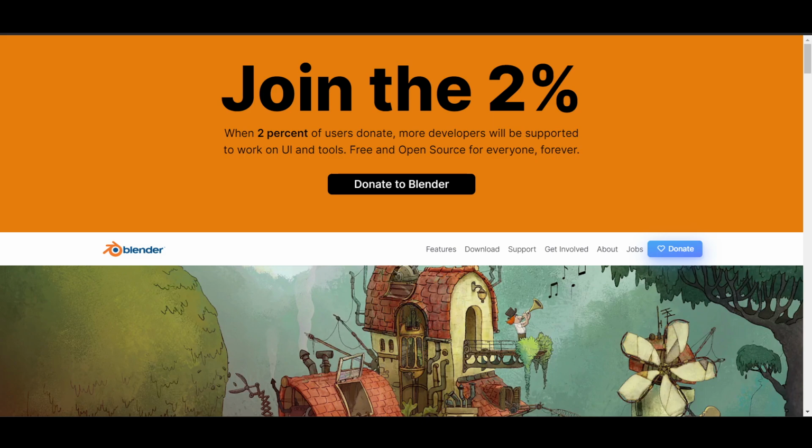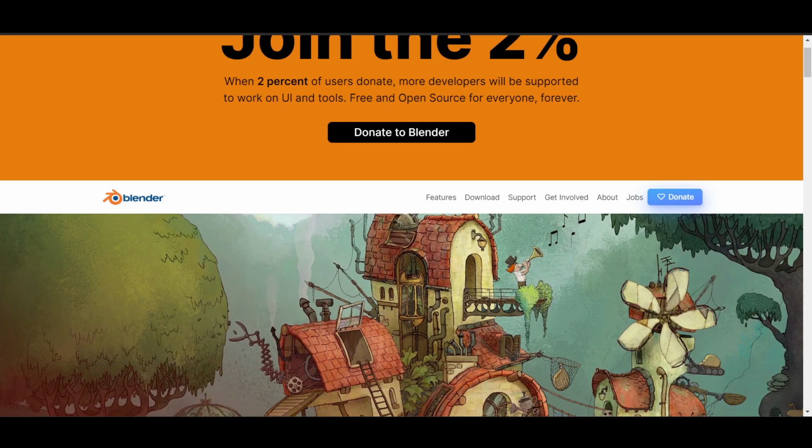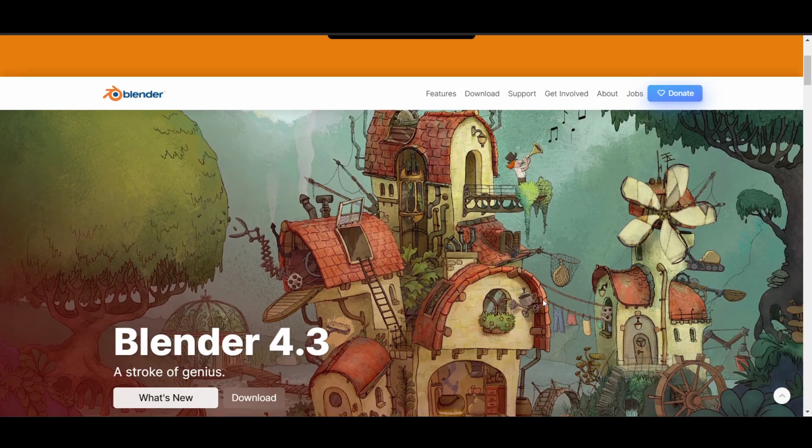How to export Blender rig to Roblox. So to export it, first of all, prepare your model in Blender. Open your Blender project, load the model you want to export. Select your model, click on this model to ensure it's selected.